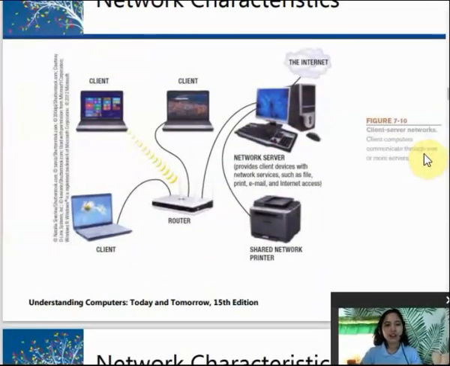Okay, so this is how a client-server network works. This is the client. These are all clients. They are all connected to the network server. The network server provides client devices with network services like file, print, email, and internet access to the shared network printer. For the clients to connect to the network server, they have a common device to which they are connected, which is the router.